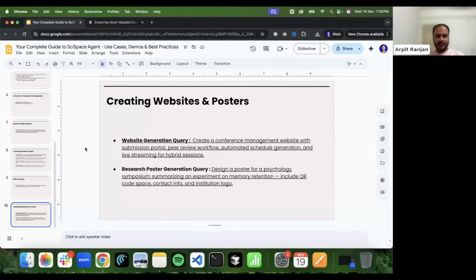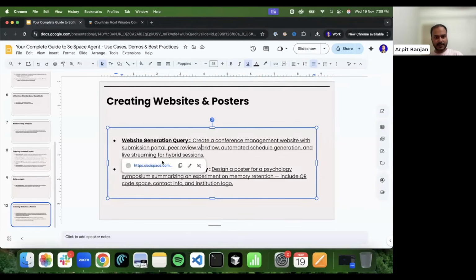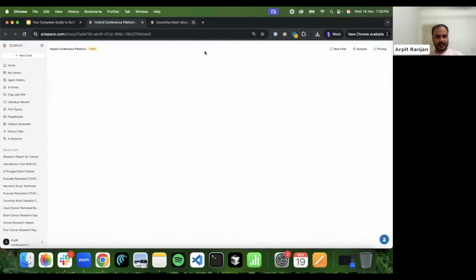But a researcher does not need complex things on their website. They just need a simple website with simple information which they can quickly publish or share with their peers, right? So SciSpace Agent also has that ability to build a basic website with all the information that you have given, and it publishes it as well, which you can just copy the link and share with anyone, right? So we'll see one of those executions where a website was created.